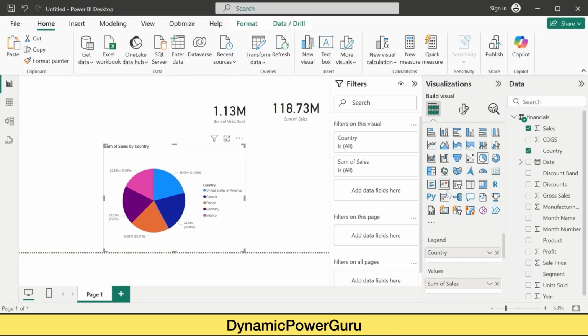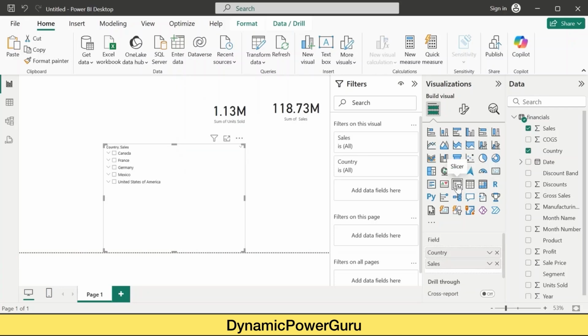Now let's add the slicer. This is the slicer, double click it. I'm so sorry. This happened because the pie chart that we created was already selected and then I converted it into the slicer. That's why it is showing like that. Let's undo it.